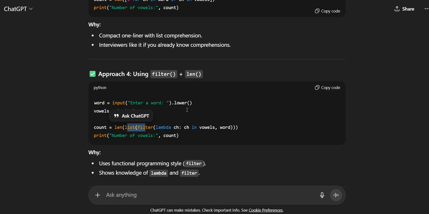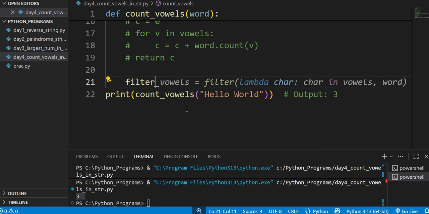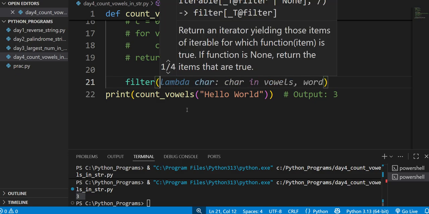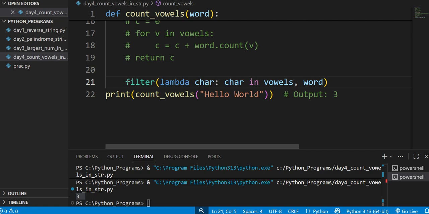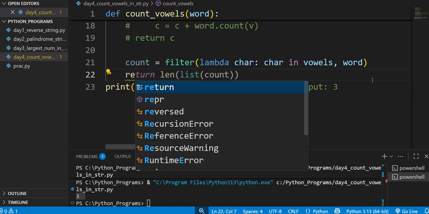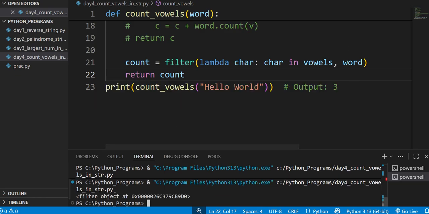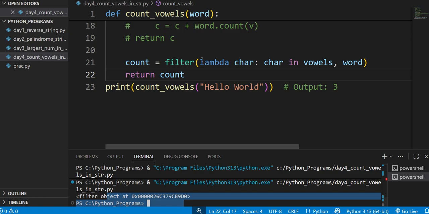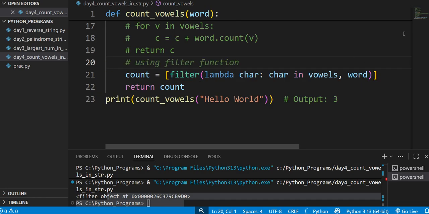So let's filter and check every time if it is okay. First we have to define the filter and a lambda function, checking whether the character is in the vowels or not. So it is simply a count, right? And let's try to return only this count. So we have to convert this filter function into a list. Let's try that.